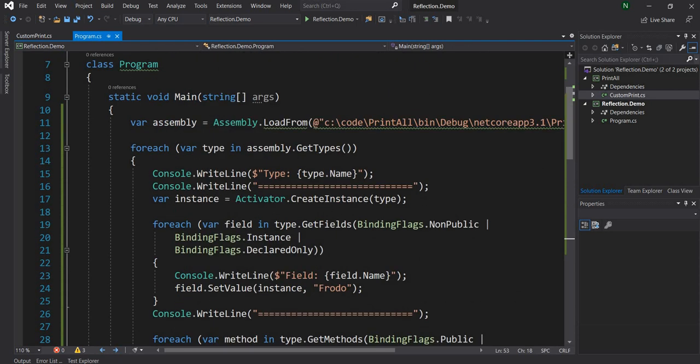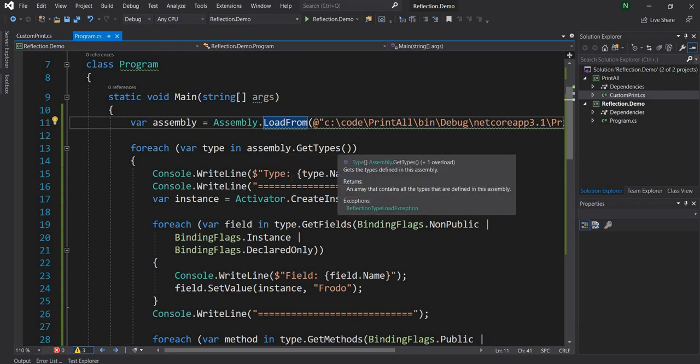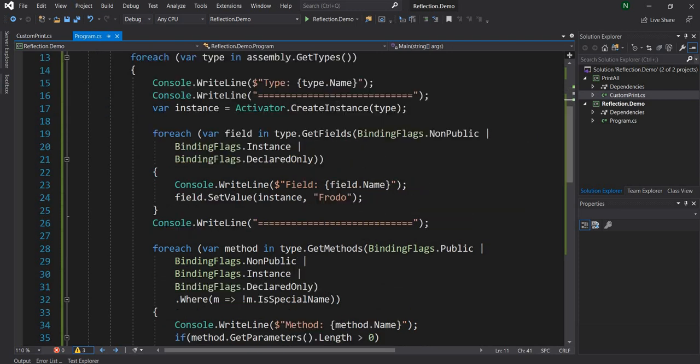So first we did Assembly.LoadFrom, we loaded from an assembly. There is another method in Assembly called just Load, which can load an assembly by name, but in that case the assembly has to be somewhere accessible, and that will be if they are in the same bin folder. So we can do that as well. Then we are doing Assembly.GetTypes. We're getting all the types, and then we are doing an Activator.CreateInstance, passing the type to create an instance of the type. After that we got the fields, and then we're setting the value of the fields.